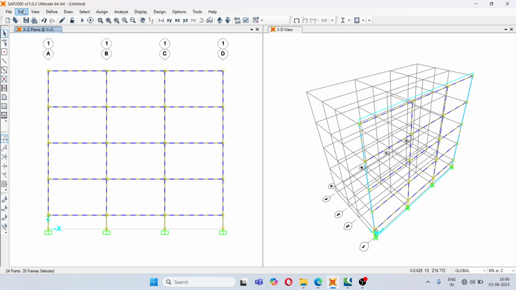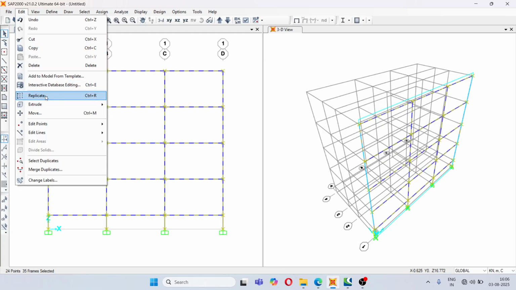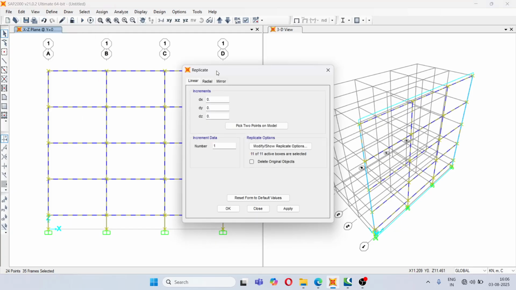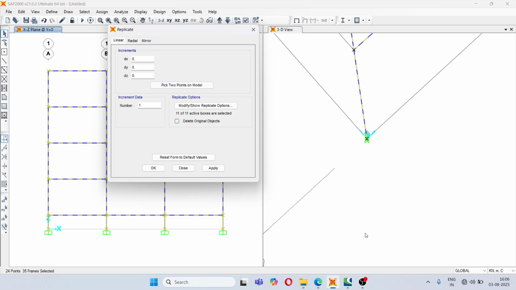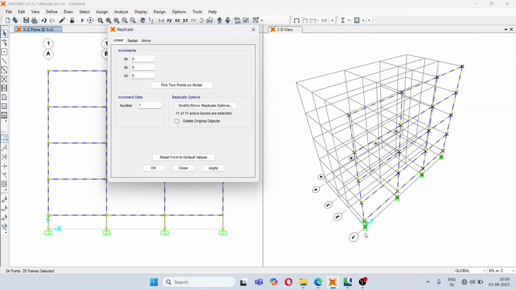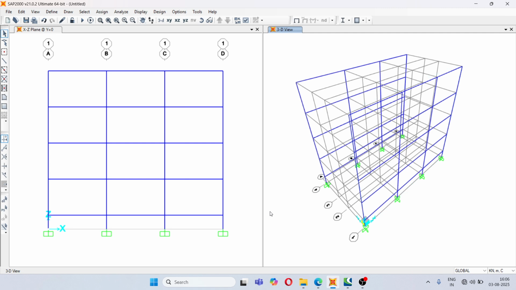So go to edit, replicate is the option. Now the direction, here y direction is the one in which we want to replicate at a distance of 8 meter, and the number of steps will be only 1. Click on apply, click on OK. Now you can see the same has been replicated at the end.